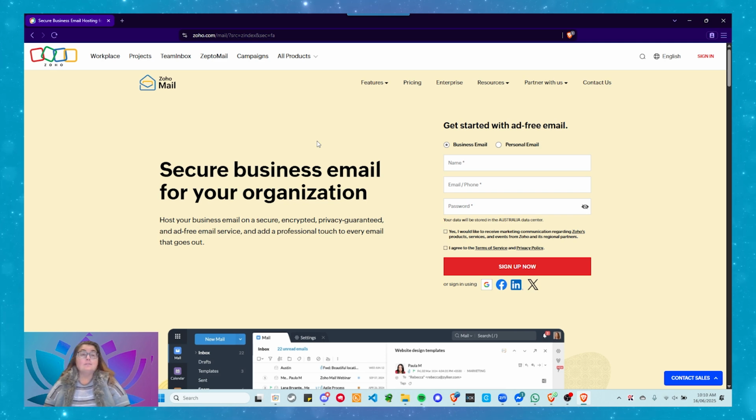Okay, so this is the Zoho Mail home screen. This is when you go to Zoho Mail, or you follow the link that's in the show notes. This is where you'll end up. Just a note that that link is an affiliate link. If you do make a purchase from there, I will receive a small commission. But let's just have a look.